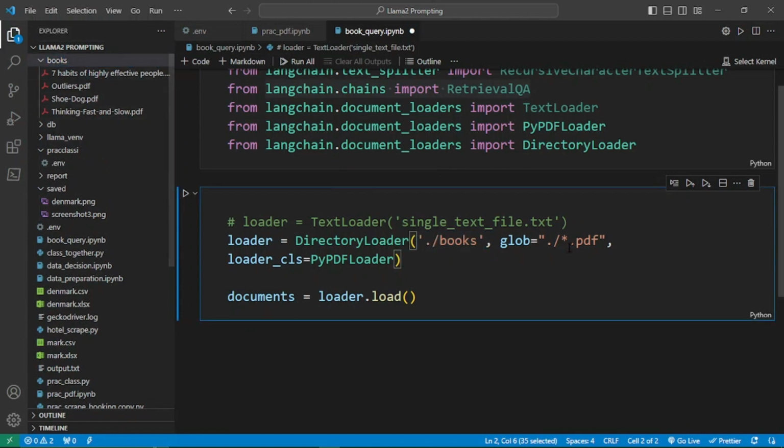There are several files, but which files do you need to search? I need to search all the PDF files. That's why I use this asterisk before the PDF. That means you search all the PDF files inside this books directory. So these are pretty easy things. You need to mention it inside the glob.